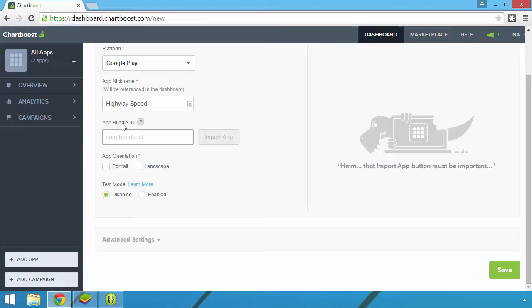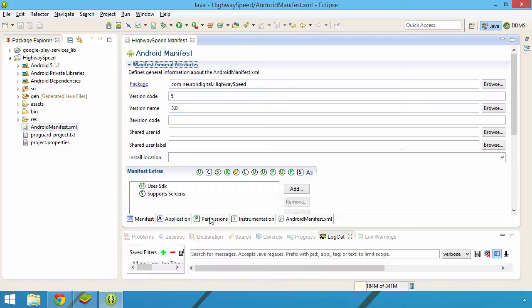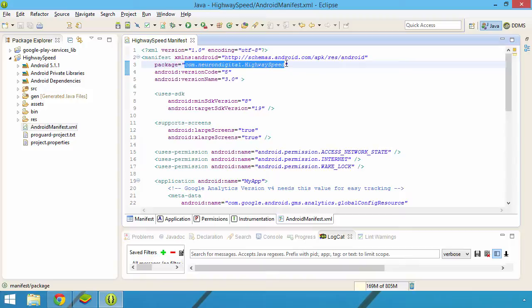Then we need to provide the app bundle ID. This is the same as your package ID, so I will switch to Eclipse and will open the project's manifest file in order to copy the package ID from there. In my case, the package ID is com.neurondigital.highwayspeed, so I will copy it and paste it in the Chartboost dashboard.